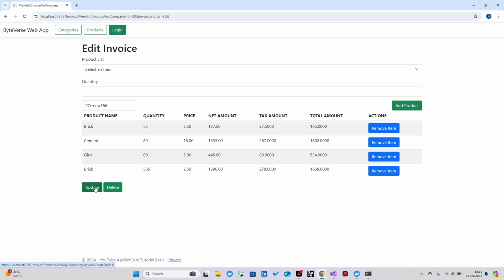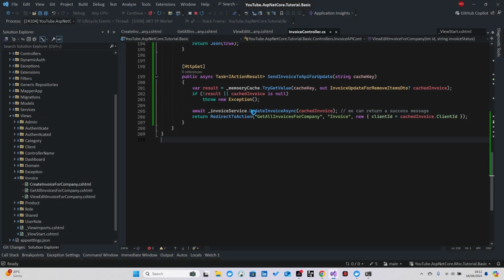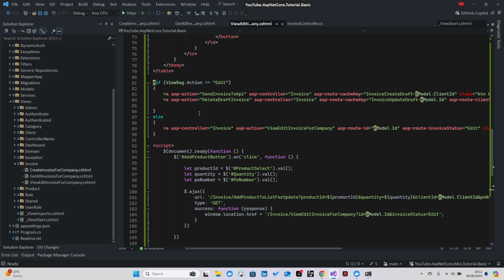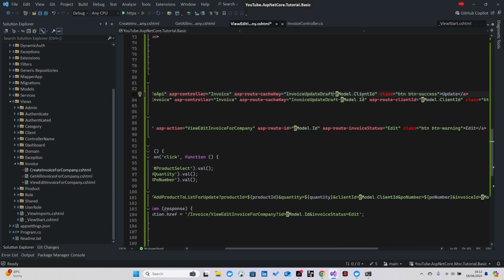Let's click. I'm not quite sure, did I finalize this one? It's send invoice application invoice create draft. Okay, it sends invoice create draft. This is my fault. Let's close it. Let's go view, edit. Okay, so send invoice API invoice update draft. We need to change the key, or we're going to send wrong data from our cache memory, and we're going to send model.id. Now it is going to work.